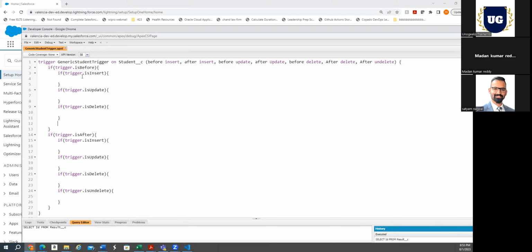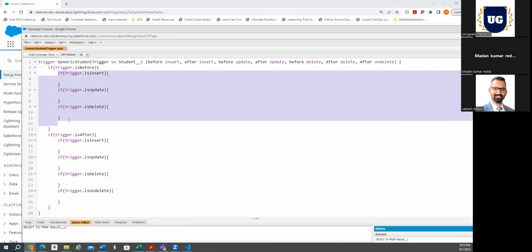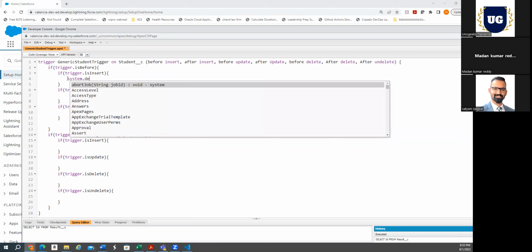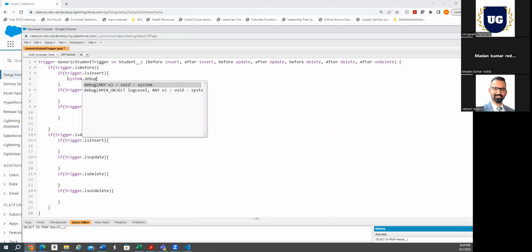How to put debug inside before insert: you have a code block there. Line number 3 to 5 is your before insert. Inside the curly braces, hit enter. At line number 4, hit tab and type System.debug, brackets. You are getting the suggestion, right? System.debug, hit enter there. It will automatically pick it.